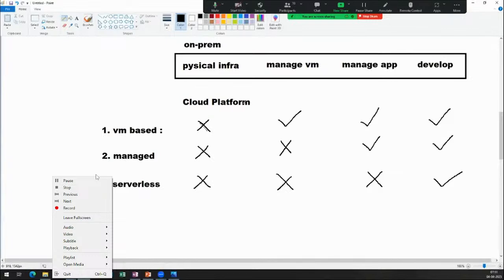And if you go to serverless, only the development part is what you are concerned with. We will see in our upcoming classes what is fully managed and what is serverless. So if you go to the VM-based services, you can look at Compute Engine. Kubernetes Engine is also there, GKE. So these all come under VM-based services, guys. If you look at the managed services, we are every day looking at managed or fully managed.